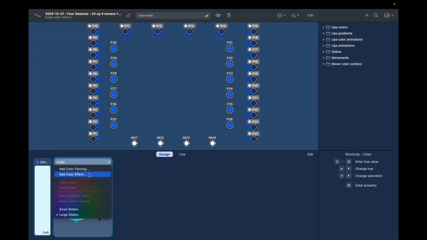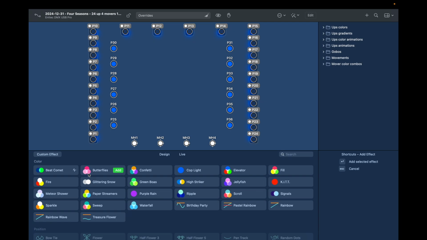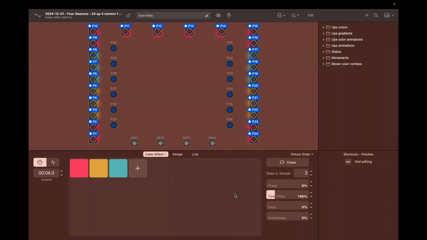We'll then go to our dropdown, click on Color Effect, and let's start with Scroll. We'll double click on that to start it off, and we can see we have a basic chase. What is a chase? This is a chase. This shows you a very good example of what a chase is. It's just a block of lights that boom, boom, boom, boom, step down and animate down.